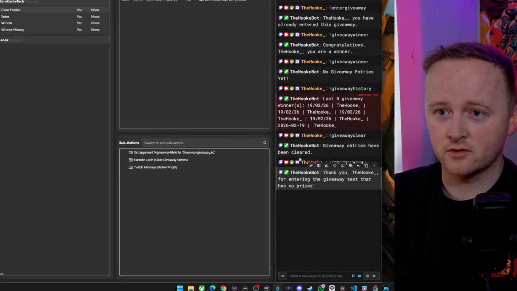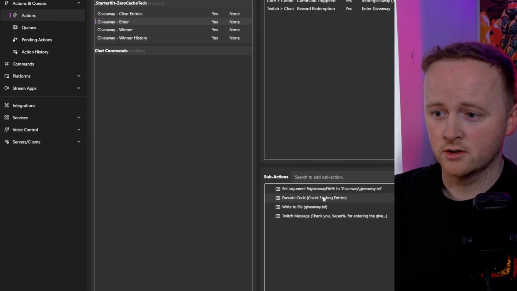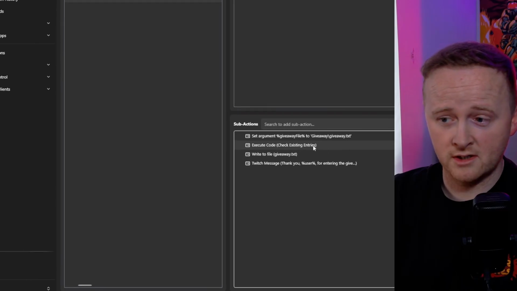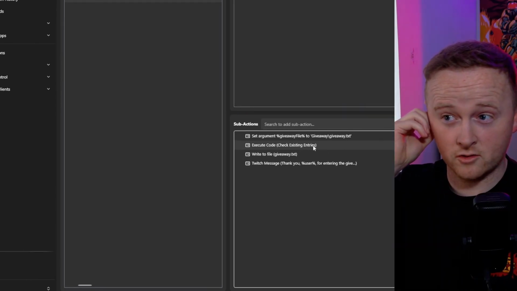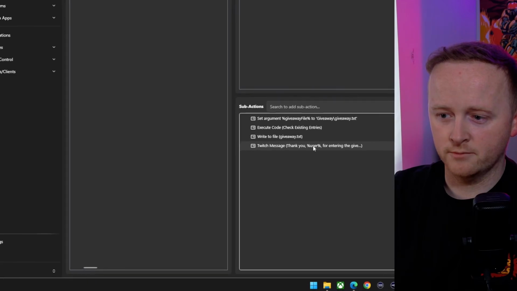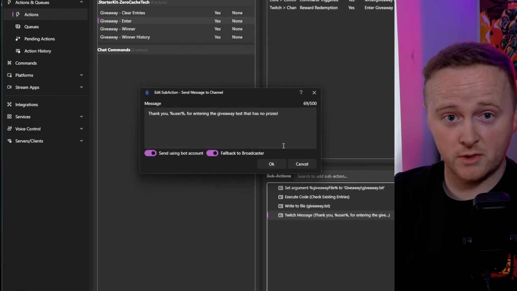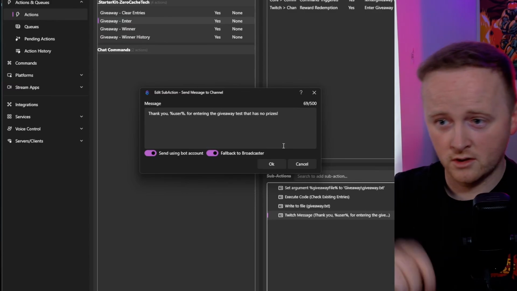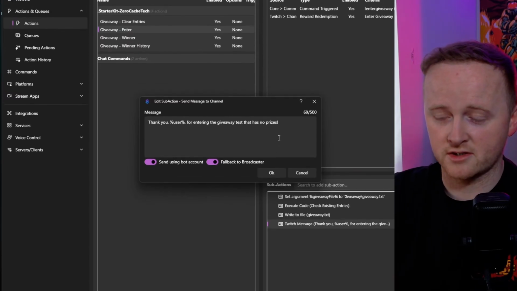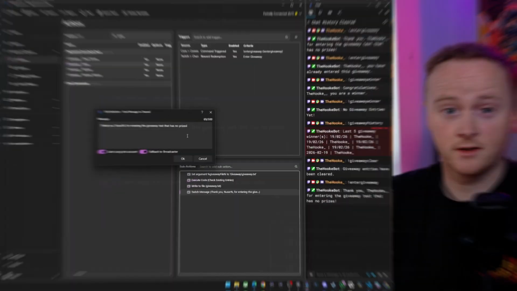So on the actual enter giveaway action, if you come over to that and come down to the sub actions, none of the sub actions you're going to need to touch unless you want to, feel free to edit. But if you edit the message here at the bottom, so Twitch message, this is where it is getting that message from that's been spat out into chat. So thank you user for entering the giveaway test that has no prizes. So feel free to change that message to be whatever your prize is, for example. And that is pretty much it.